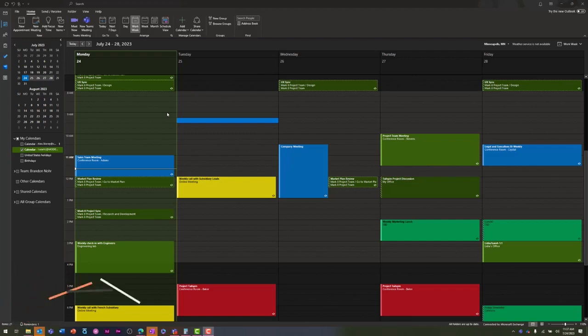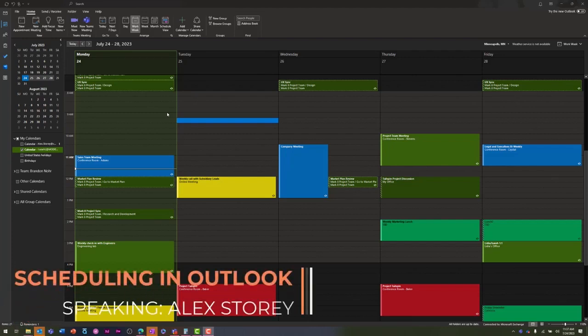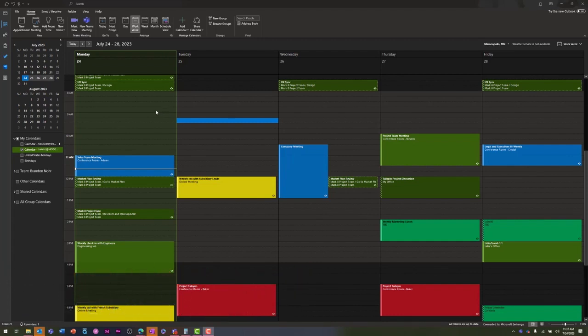Appointments and meetings are super easy to set up in Microsoft Outlook, making good use of your time when it comes to scheduling your day, as well as making sure that your meetings work for other folks' schedules as well as your own. So let me show you how to do that.